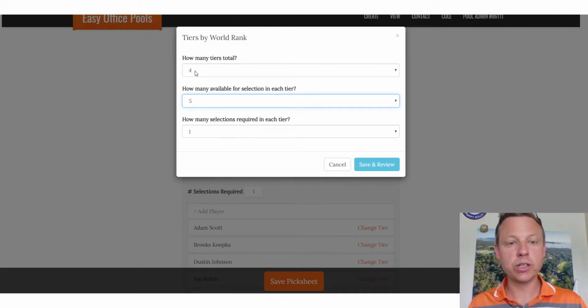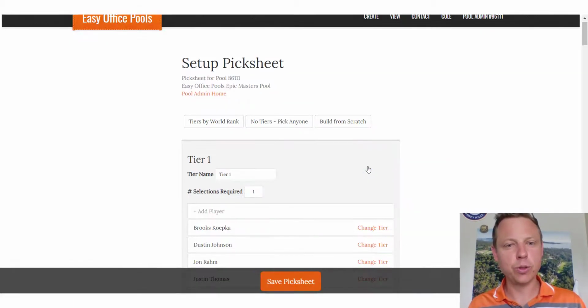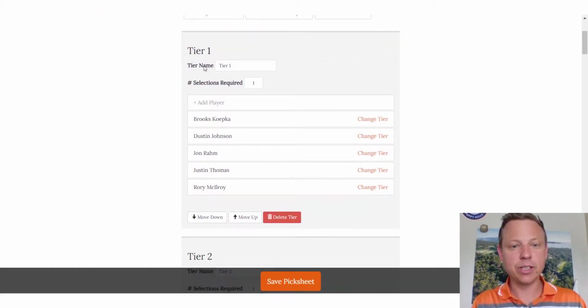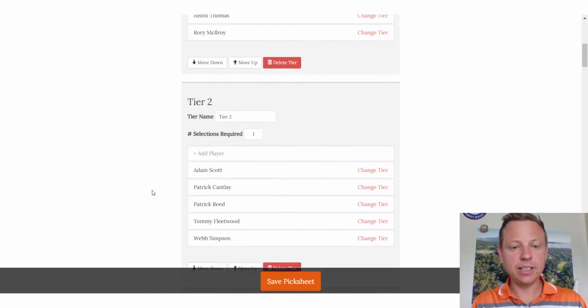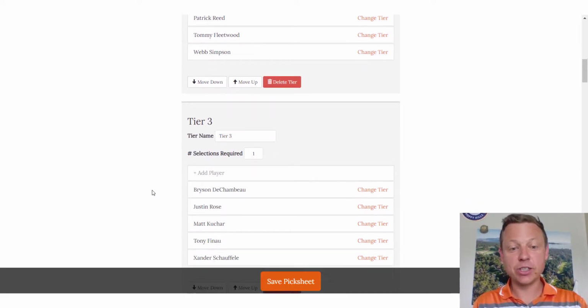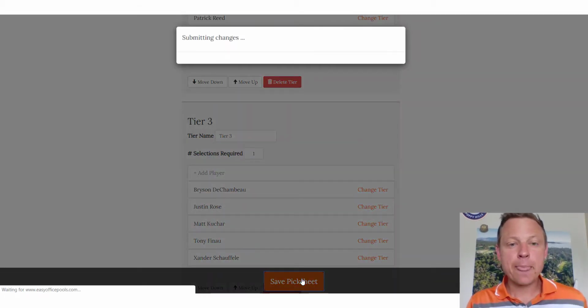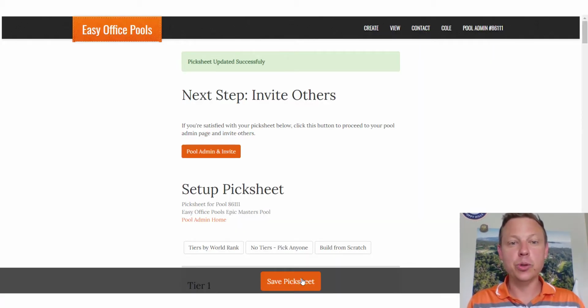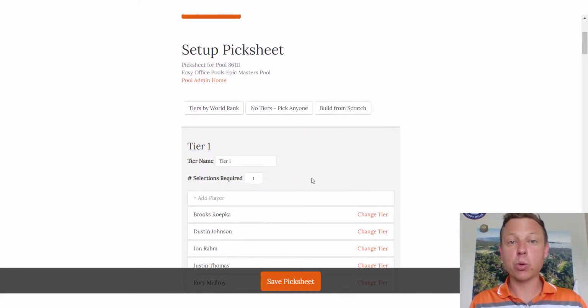So we want to have 4 tiers, 5 players in each tier, and we want our poolies to pick 1 player from each of those 4 tiers for a 4-person team. Once you've made that adjustment, go ahead and hit Save and Review. You'll now be able to confirm that it is set up as you'd like. So now we've got tier 1, we've got our 5 players there, and you are set. If it fits everything that you'd like, go ahead and click the Save Pick Sheet button here. It'll adjust those, and now this is your new pick sheet setup. So that's an easy way to go by setting up tiers by world rank.